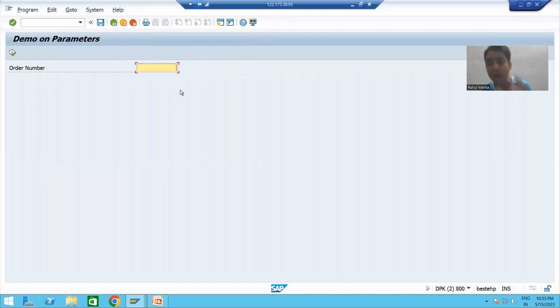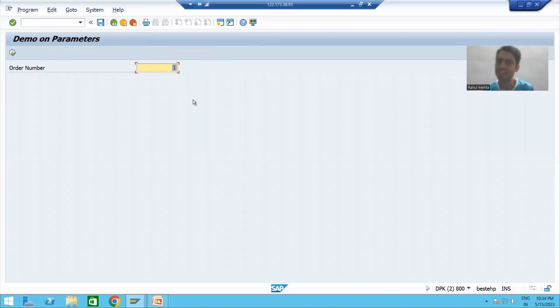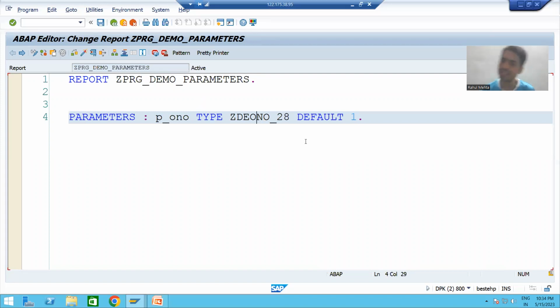Now, how do we pass a default value to this parameter? Now we will study the various options available in parameter. Suppose the customer says, I want a default value 1 for the order number. So how can you give a default value to the parameter? We have a word DEFAULT. Suppose I say 1. Whenever you declare a parameter and use DEFAULT and put some value, that will act as a default value there. If I run the program, you can see the order number 1 is automatically coming. So you can give a default value to the parameter by using the keyword DEFAULT.